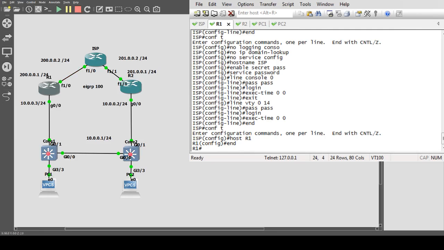For R1 F1/0, we have .1. For R2 F1/1, we have .1. You can see the logic. Now we have 10.0.0.3/24 and 10.0.0.2/24 for R1 and R2 respectively. And for our default gateway, we have 10.0.0.1.